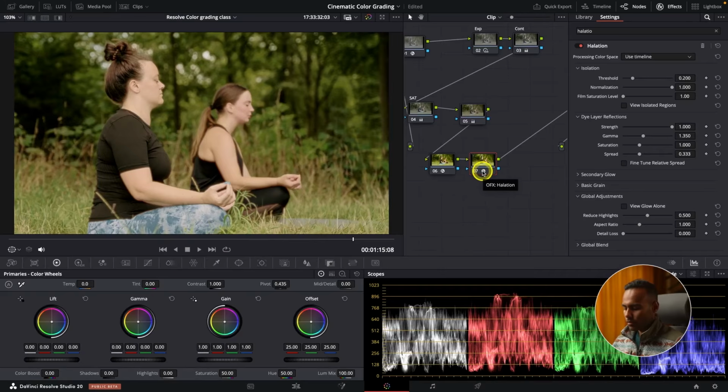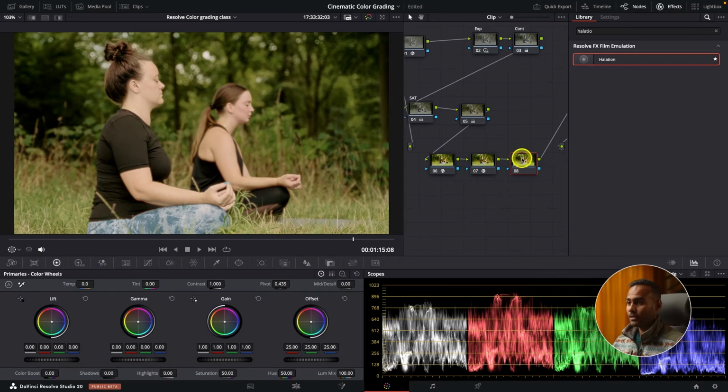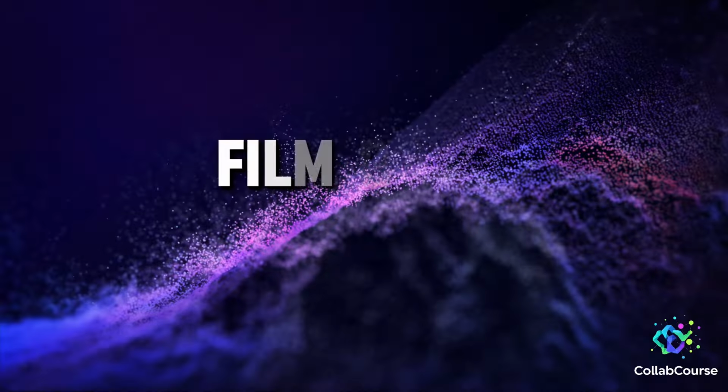And the Halation tool is only available in the Studio version. So if you're not using the Studio version, this might be the only reason to buy Studio. Like, yeah, I use it all the time.